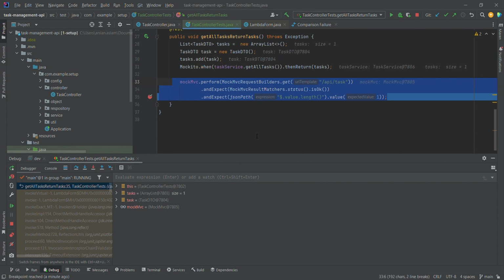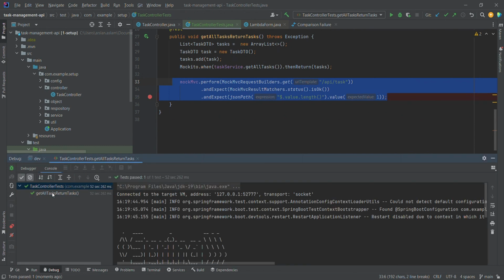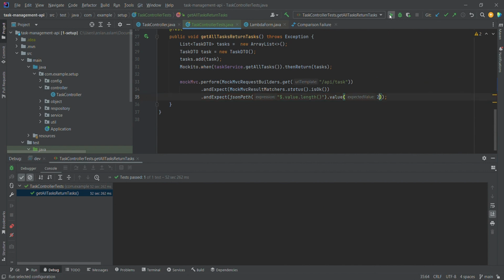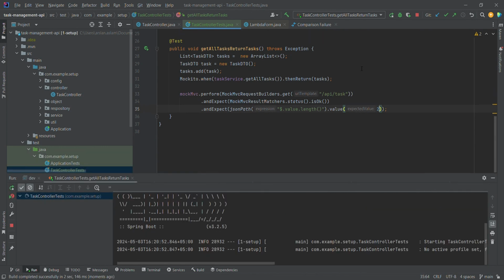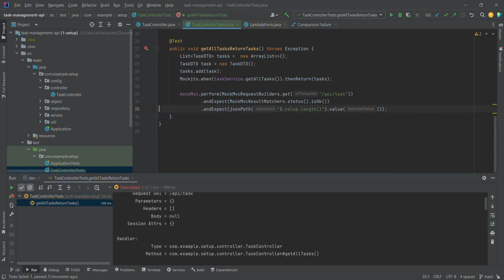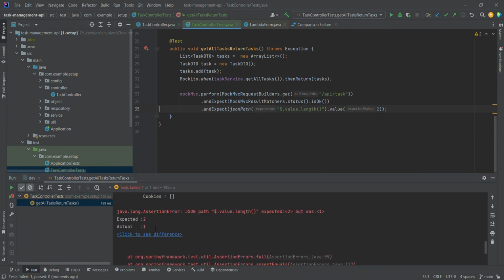So let's see what result we get if we run. If we write something other than 1, like 2 here, this test should fail, and the reason is that it was expecting 2, but the actual is 1.